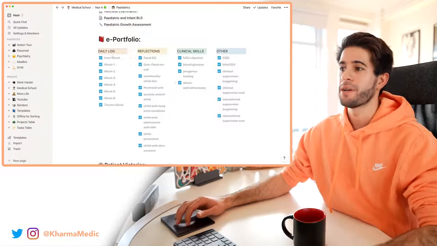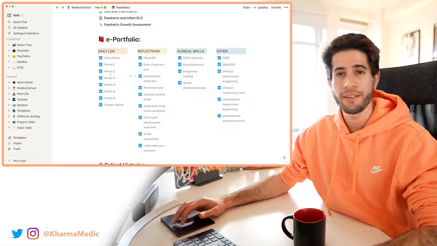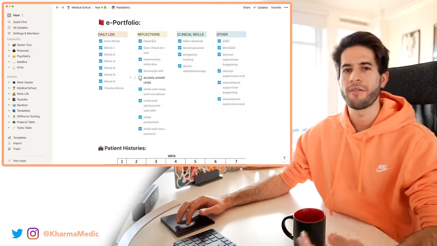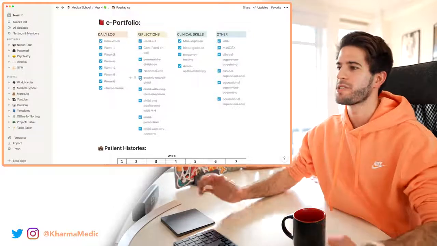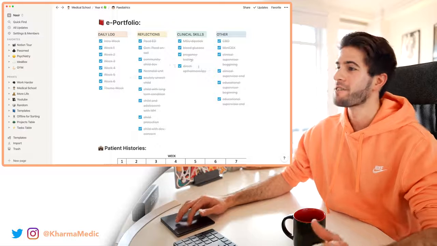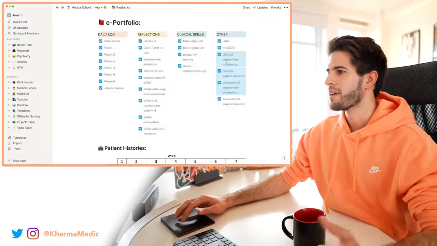So for example, I need to submit a daily log every single day of every single week. I've got reflections to write in these different areas over here, and I've ticked them off as completed as I finish them. And as you can see, I'm done. I'm 100% complete on this part of my portfolio. Different clinical skills that I need to do, and then other over here.